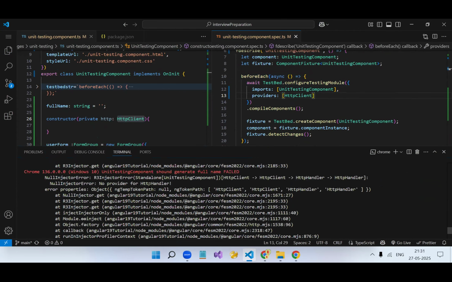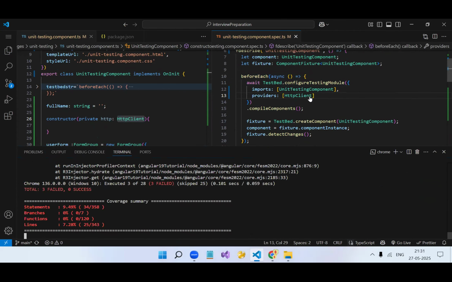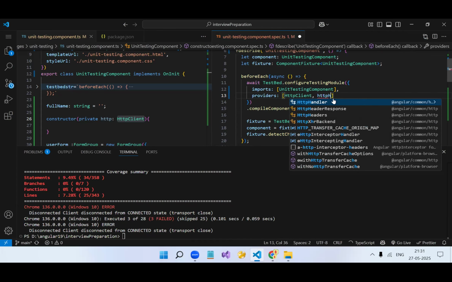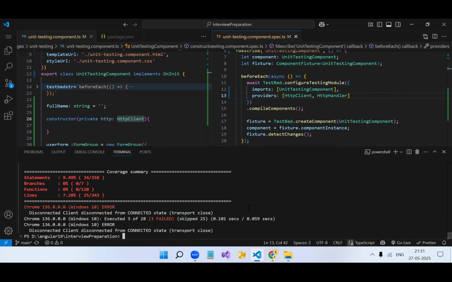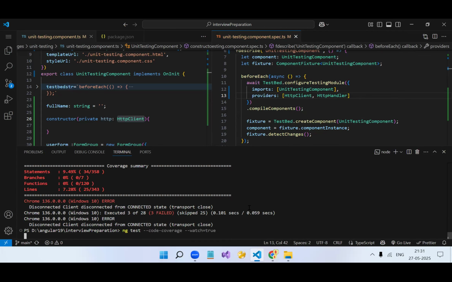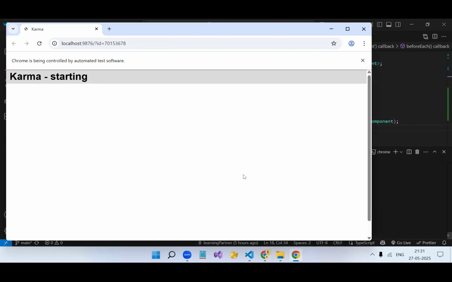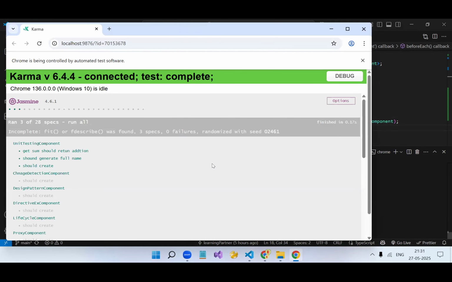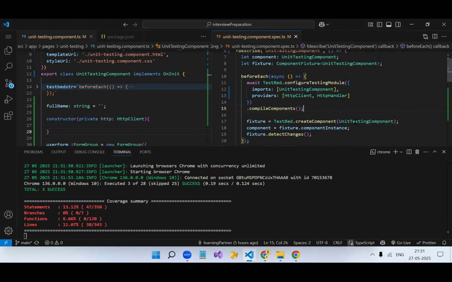Still it is breaking. No provider for HTTP handler. HTTP handler is also needed. Okay, now you can see our component got executed properly. So if your component uses some services, all of them need to be registered over here in the providers section also. Whatever you are using, everything should be provided over here. Like this it works.